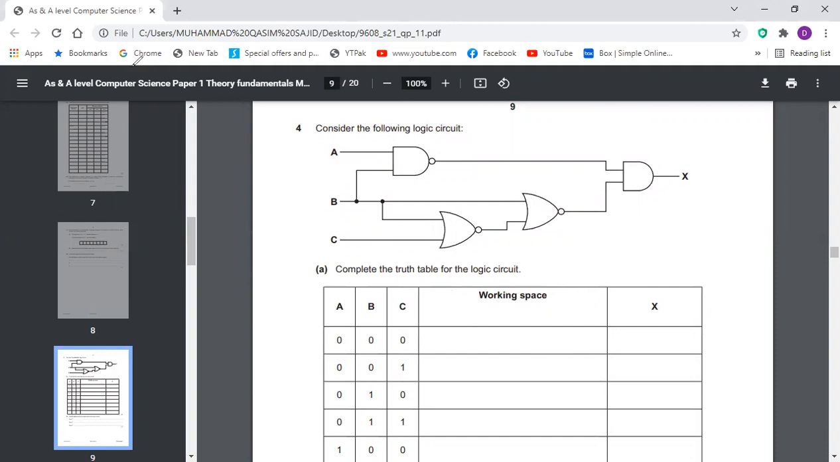So how to do it? So 0 from A, here 0, 0, 0 and 0. So all the values are 0, so the output must be 0. So when I'm taking OR, it must be 1 in the second condition. The values are 0, 0, 0, 1.